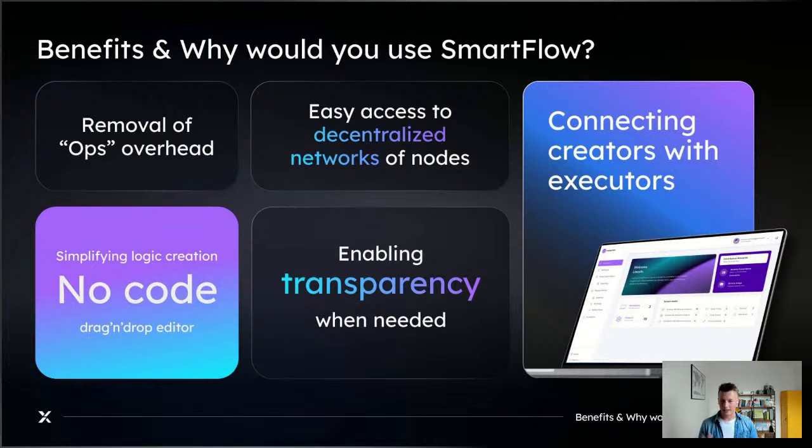And finally, as was also mentioned in the previous presentation, it provides a connection between two worlds: the world of the creators or enterprises that come here to create their logic and encapsulate it in the solution, and on the other hand, it ships that logic to the executors that are running the worker nodes.